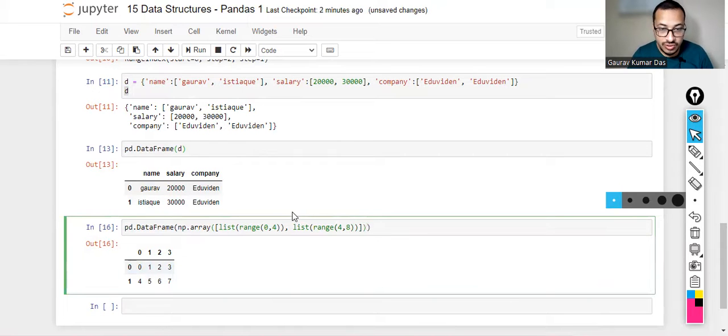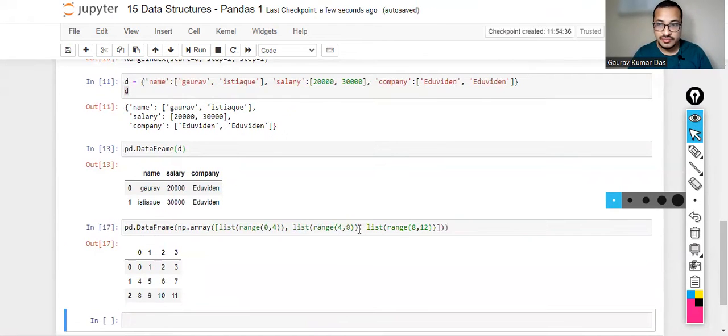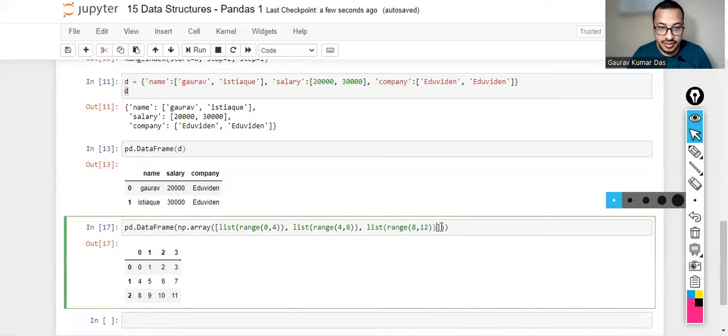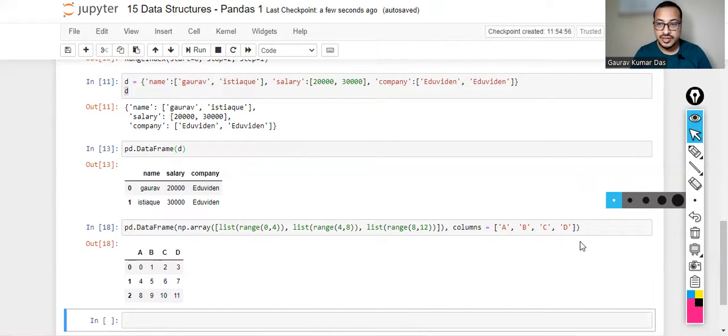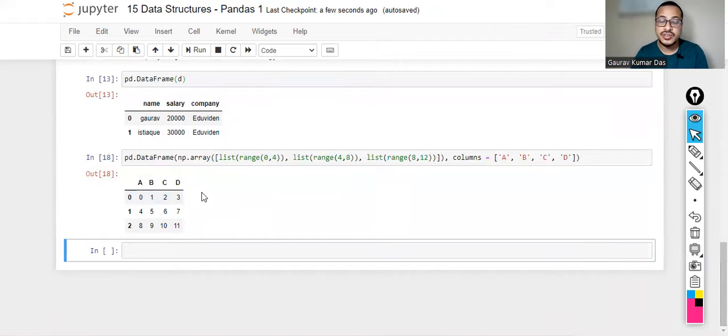Now, if I want to take this further, I can still do it. Let me make this 8 to 12, right? And then here I can do something like columns is equal to A, B, C, and we have D as well, because we have 4 elements in every row, right? So you can see here the column names get changed to A, B, C, D. We can set the column names while creating the data frame, or we can set them afterwards also.